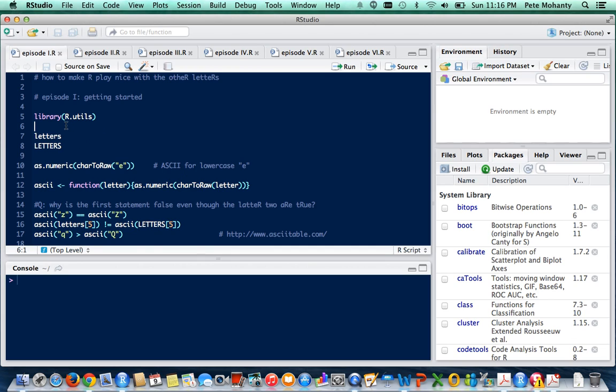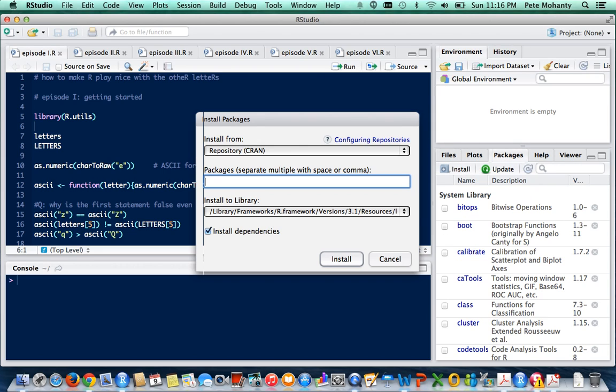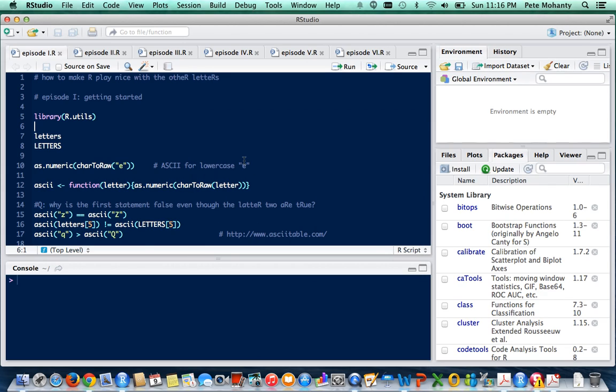If you haven't already installed r.utils, you should do that. And I don't need to install this since you only install things once, but you can go ahead and do that if you haven't done so. You do need to do this every time you open up R, the library command.